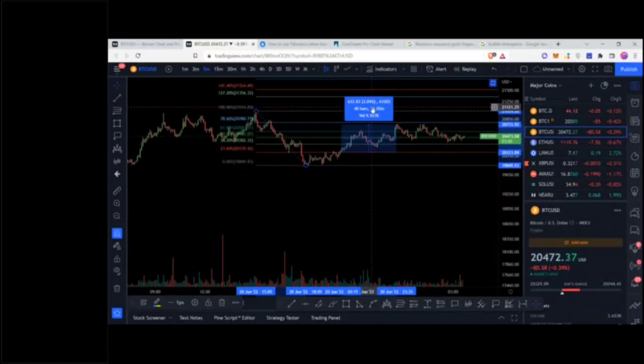Not too bad. Not counting if you're doing leverage trading. Yeah, definitely. Leverage trading, 10x leverage is a 30% gain. And what is that? 3 hours you said? Yeah, 3 hours and 20 minutes.